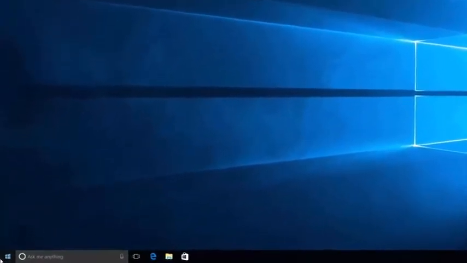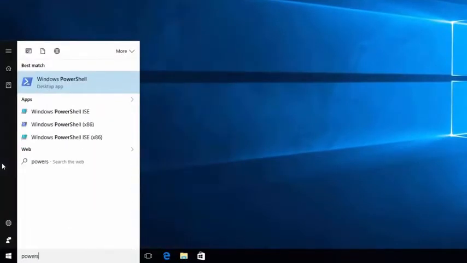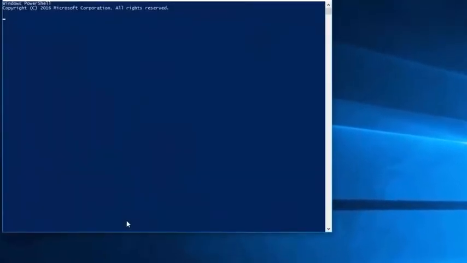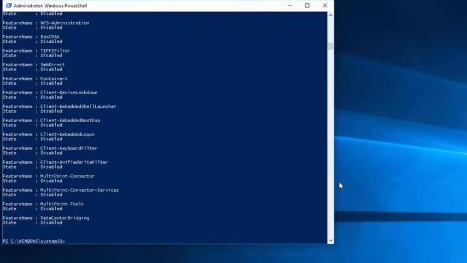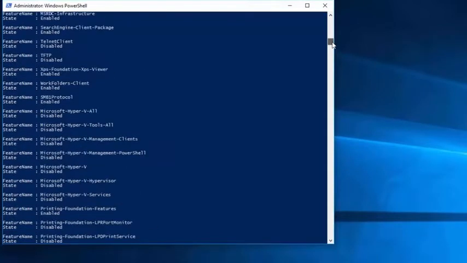To show you how this is done, I will first open an administrative PowerShell prompt from the Start menu. Once in PowerShell, to view the names of the different Windows features on your Windows 10 computer, simply run the cmdlet Get-WindowsOptionalFeature, followed by the -Online switch. When I press Enter, PowerShell will return a list of Windows features and whether these features are enabled or disabled.